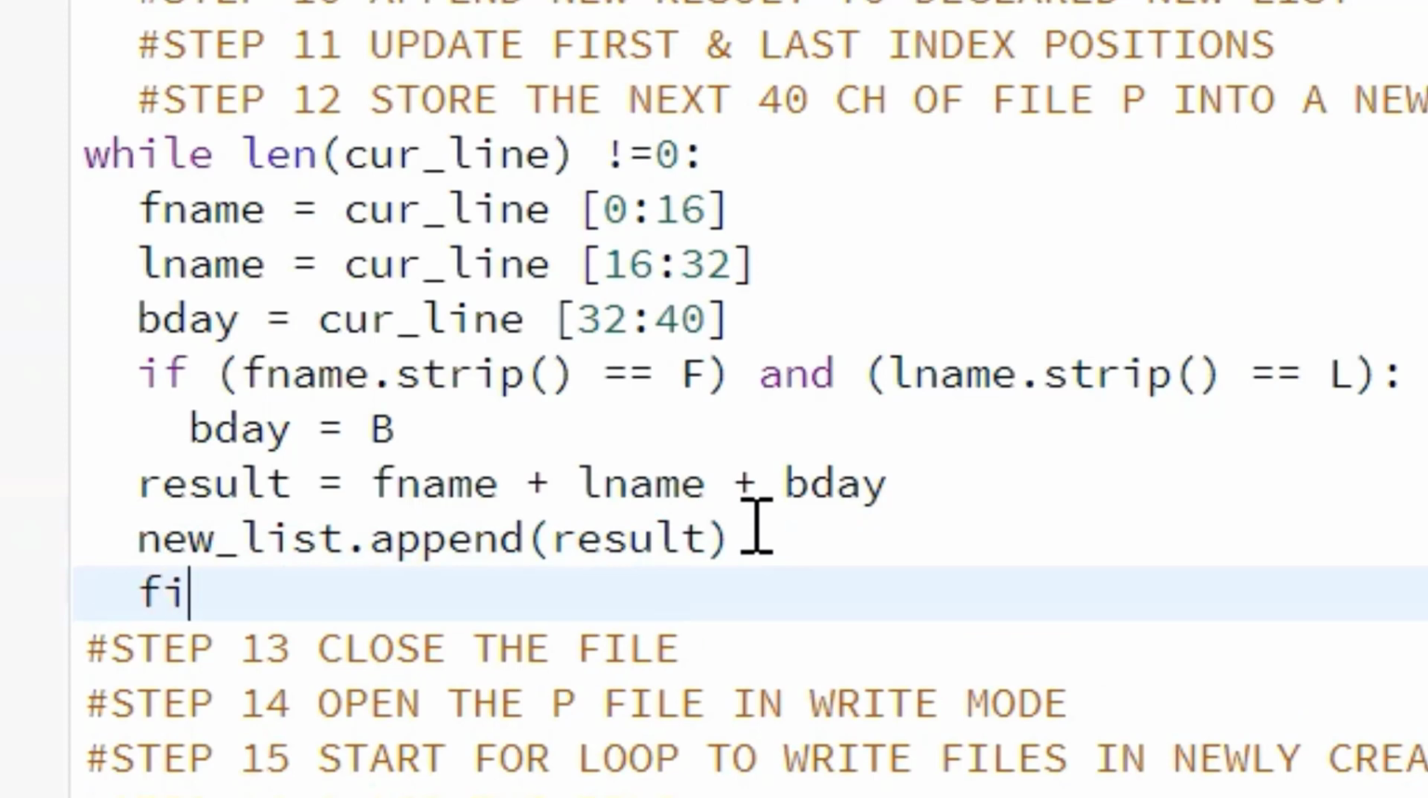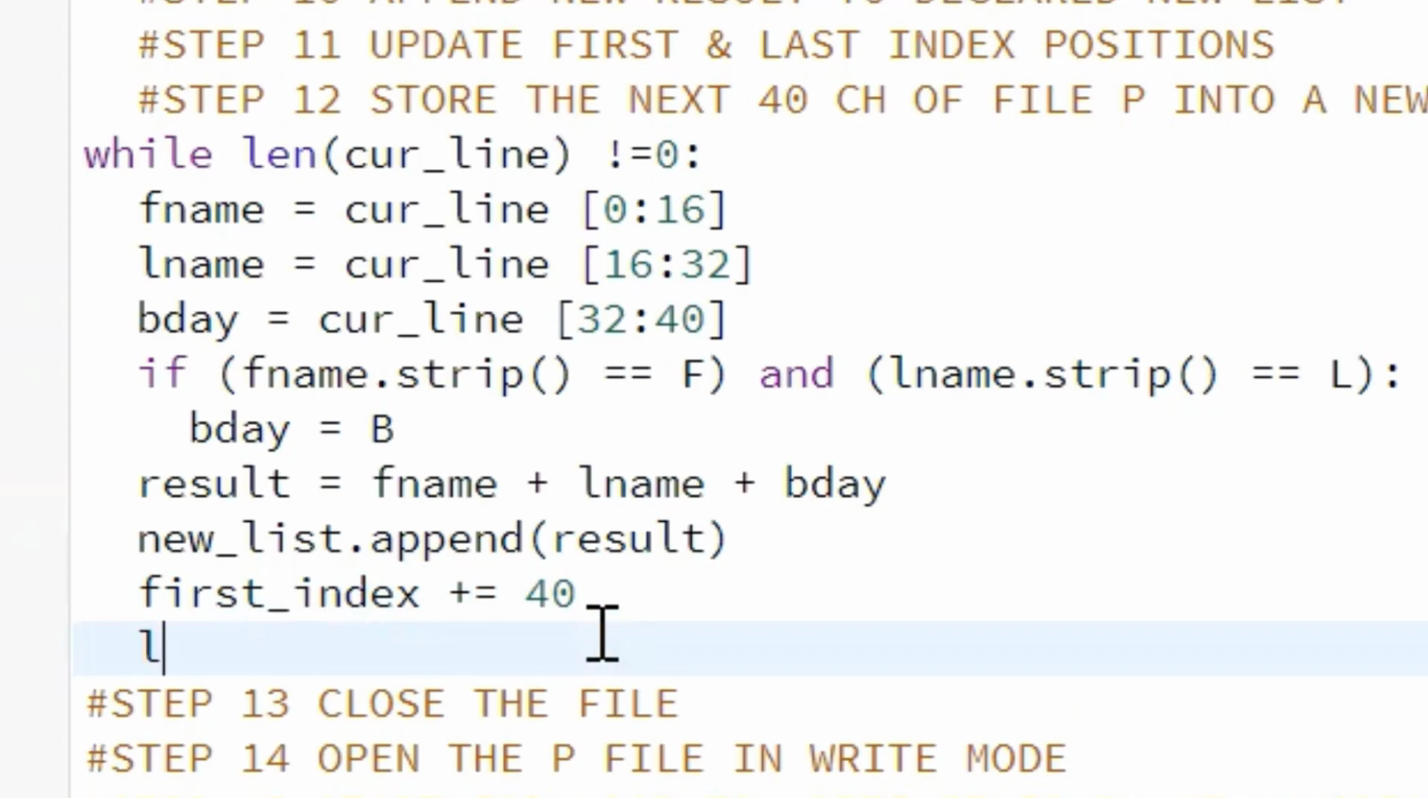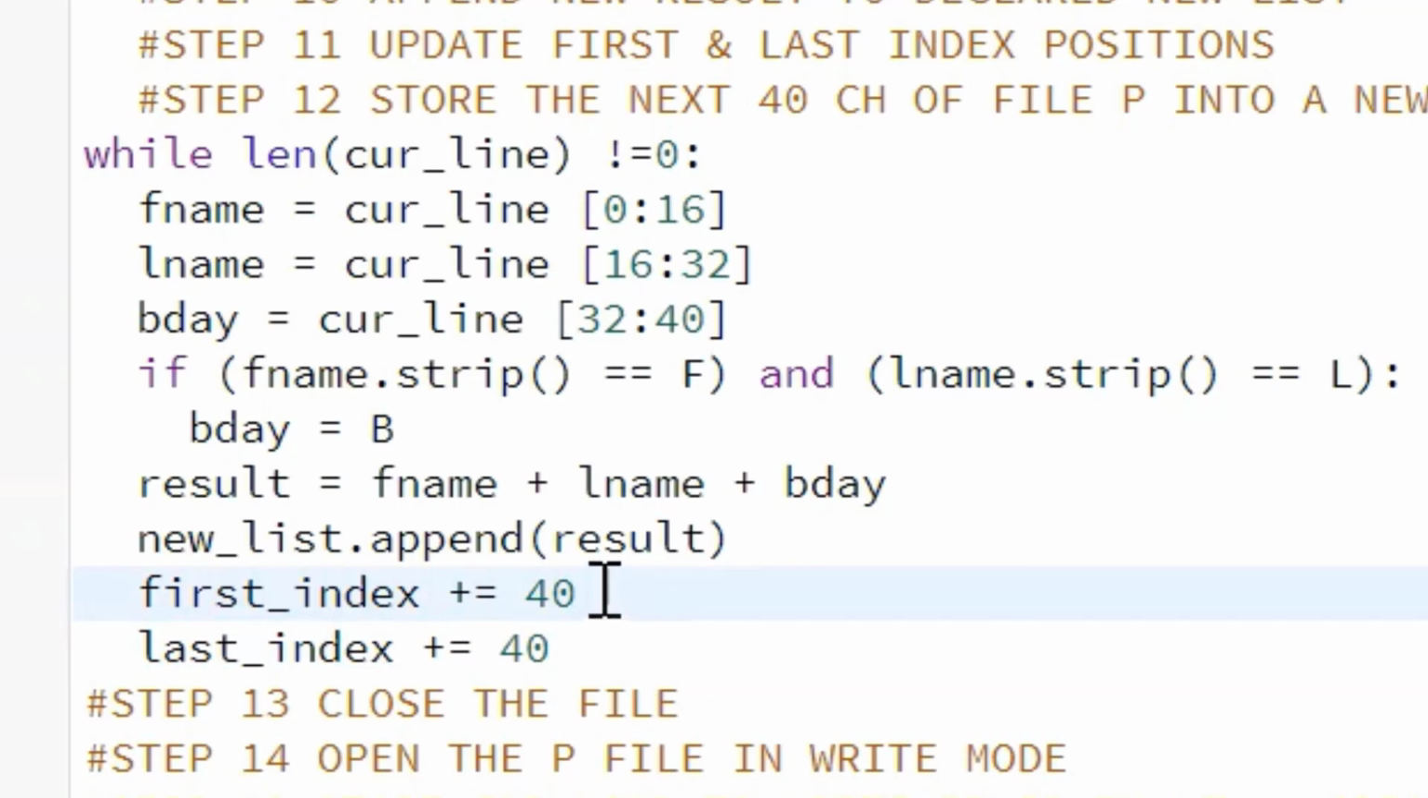So let's say first index, and we've just added 40 spots to the first index location, and we'll do the same thing for the last index location. And this is just moving us on to the next line, which we know 40 characters is equal to the next line.